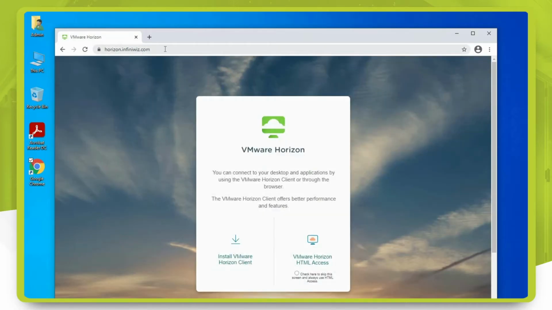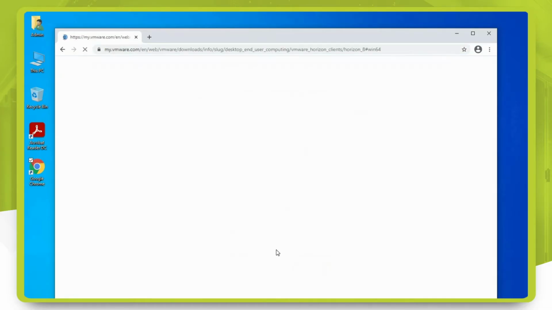Since I am using the test environment, I am entering our company domain. In your case, you will need to enter your company primary domain instead. Once you are presented with this page, let's go ahead and click on Install VMware Horizon Client.